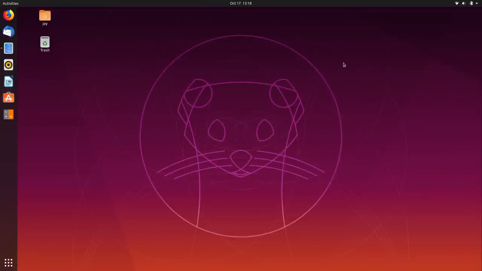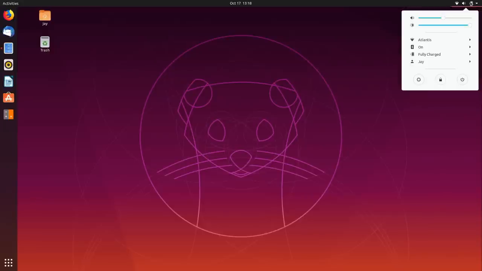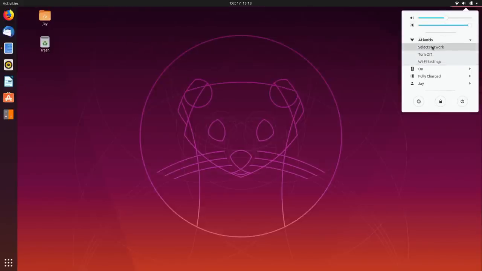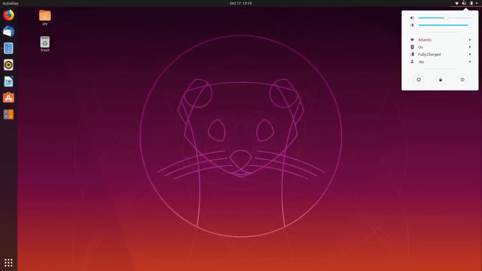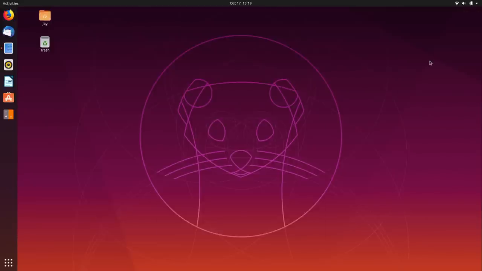Now, one important thing that I neglected to tell you and probably should have showed you earlier in the video is the controls at the upper right corner. So these controls right here give you easy access to adjusting your system volume, your screen brightness, changing your wireless network. So I could go ahead and select a network and it's connected to mine, which is the only one I really need right now. But if I wanted to switch it, I could do that.